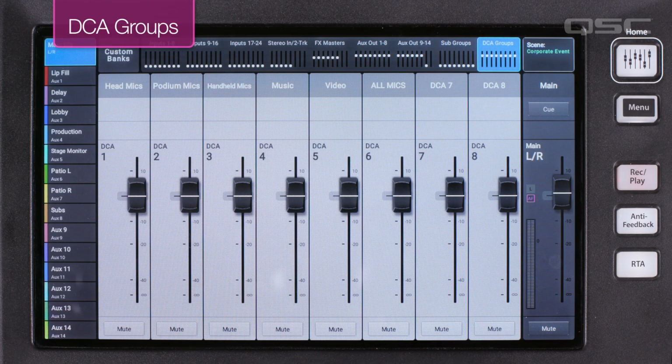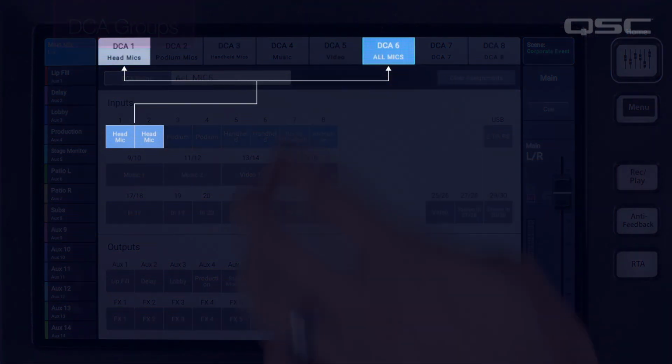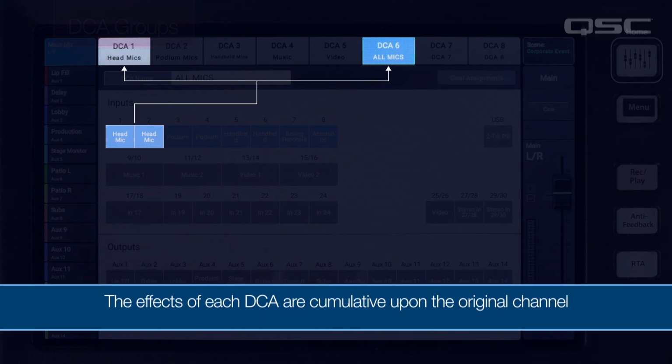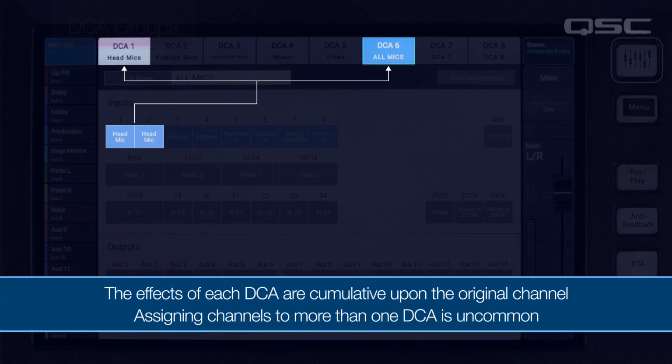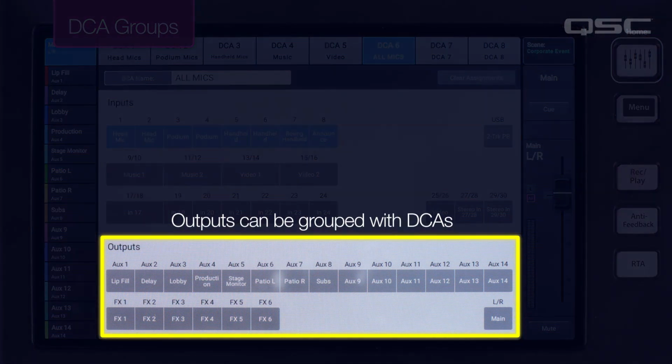Larger events such as houses of worship, corporate events, theatrical performances and such would more likely take advantage of something similar to this. If a channel is assigned to more than one DCA, the effects of each DCA are cumulative upon the original channel. There are very few practical applications where assigning channels to more than one DCA would be useful, however. Just like with mutes, we can also assign outputs to DCA groups.